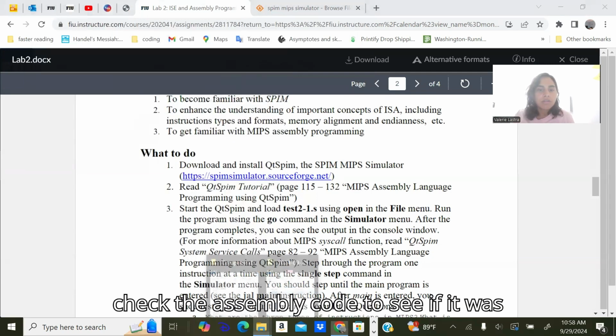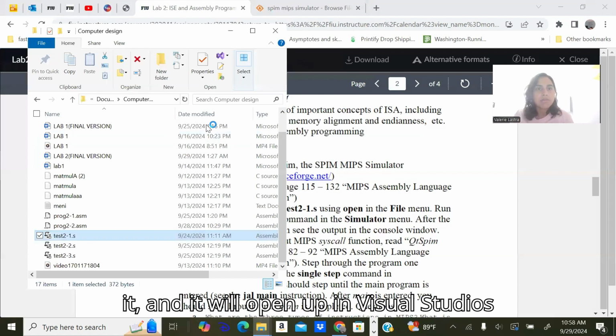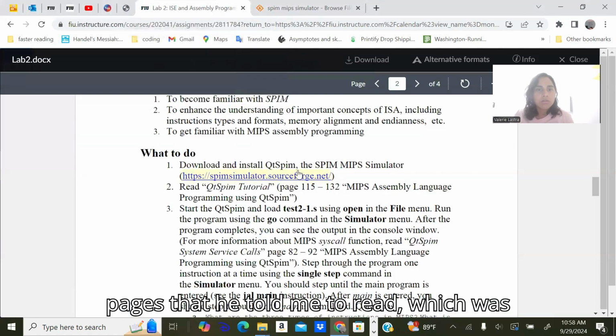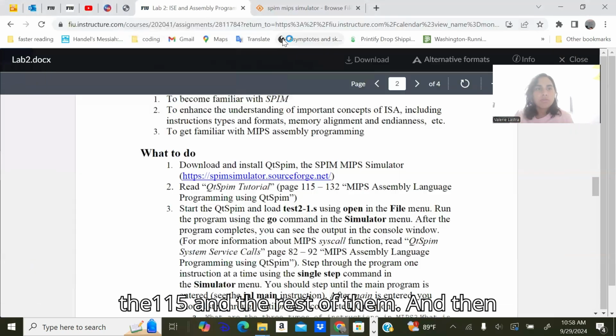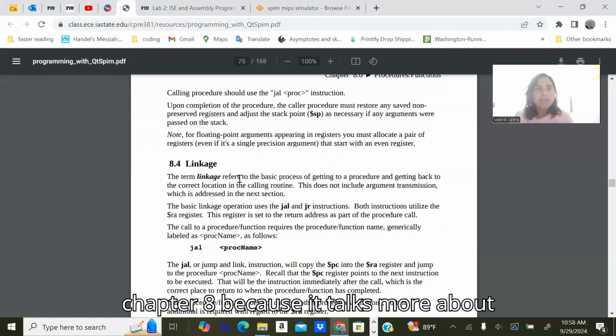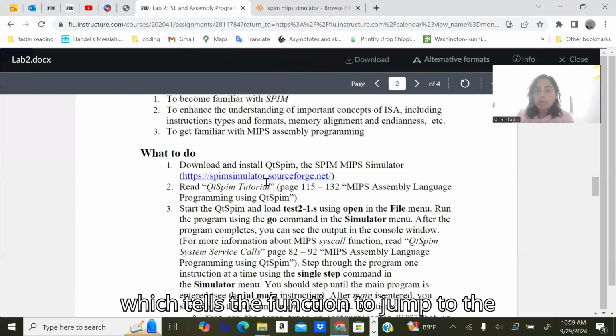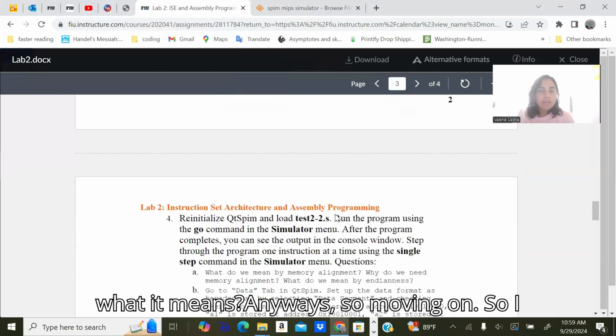I made sure to check the assembly code to see if it was good, right? You click this, you can access it, and it will open up in Visual Studio or whatever coding platform you have. I also read the manual, the pages that he told me to read, which was the table 115 and the rest of them. Then I also decided to read chapter 8 because it talks more about the jump instructions, which is something I didn't understand as much at first, even though I already had the textbook reference, which tells the function to jump to the main function, because how am I going to answer the questions if I don't know these? Anyways, so moving on.